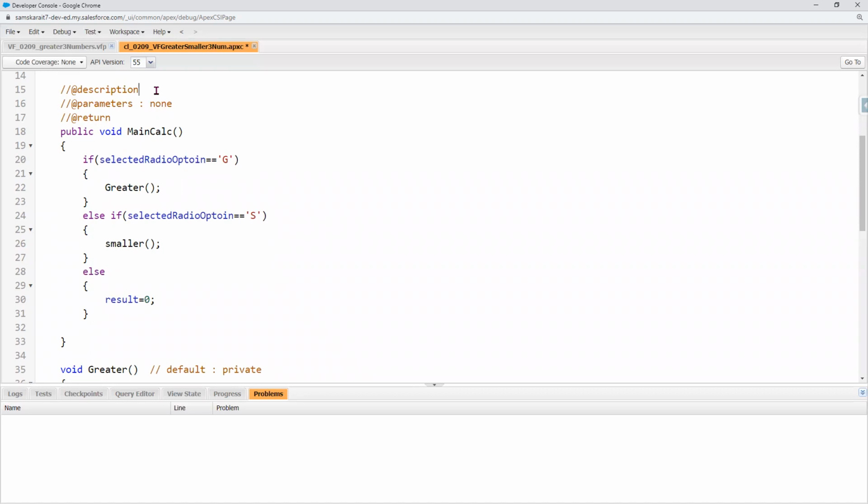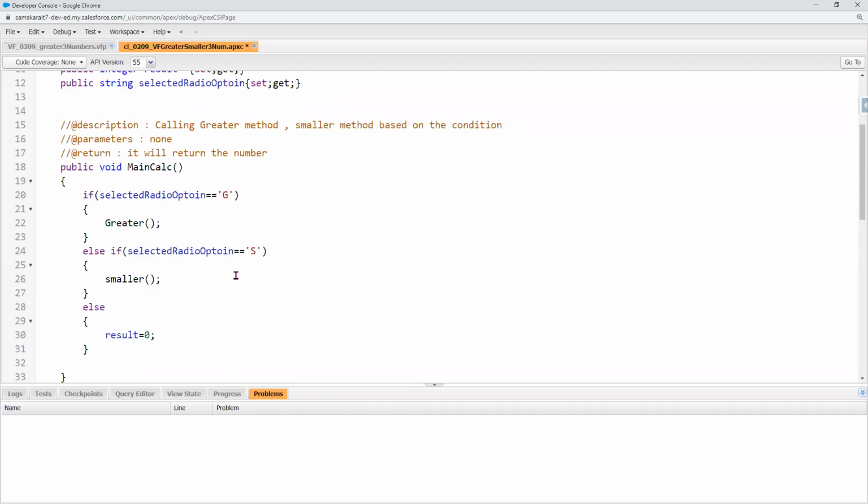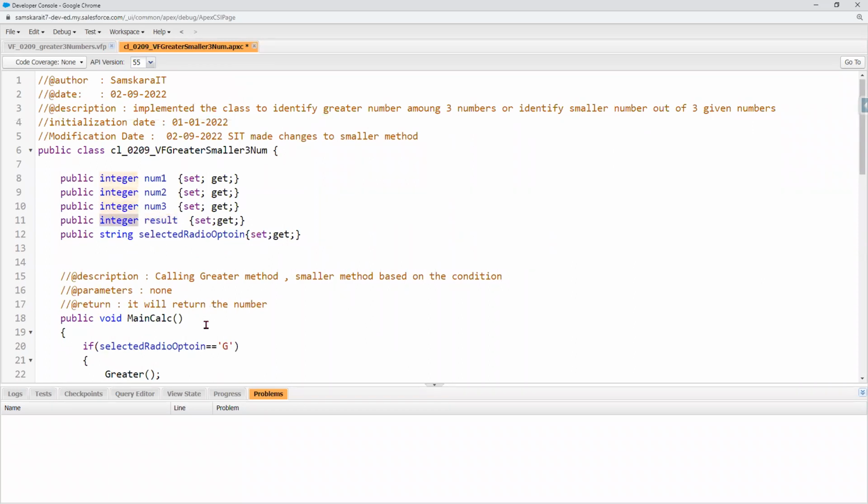Parameters are not there. What is the description of the method? Calculating the greater or smaller, or I'll say calling greater method, smaller method based on the condition. Based on the condition. What is the return value I'm going to get? It will return the number. It will return the number because result is an integer. It will return the number.